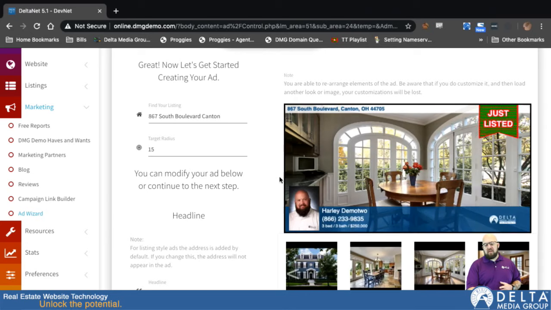Now, depending on the level of access you have here, how your company has things set up, you may be able to modify some different things as far as the actual look of the ads goes, but we'll just go ahead and run through this piece by piece. So first off, you select your listing. Second, you select your target radius around the listing, and that's going to be the target area for the ads. Because this is a listing-based ad, it's going to center on the location of the listing. So you just set your radius here.